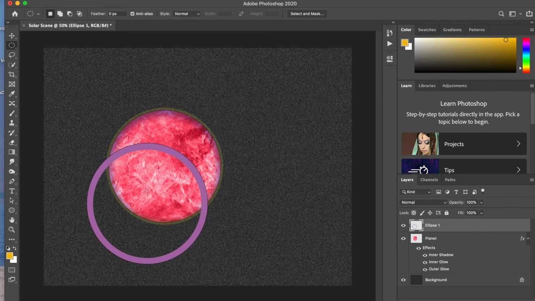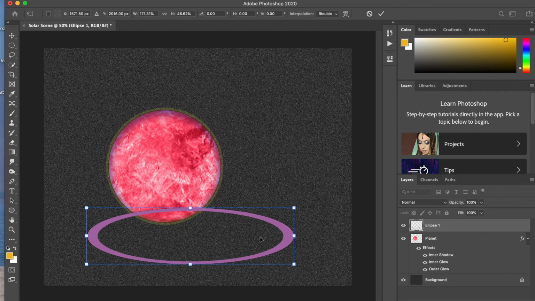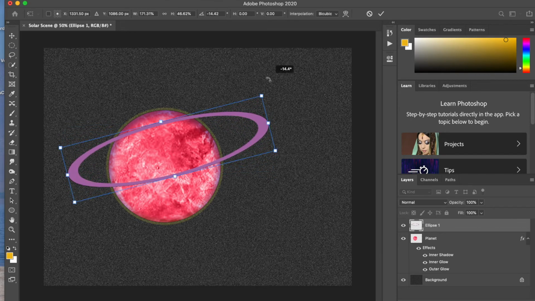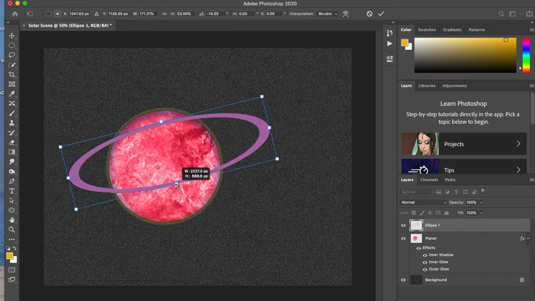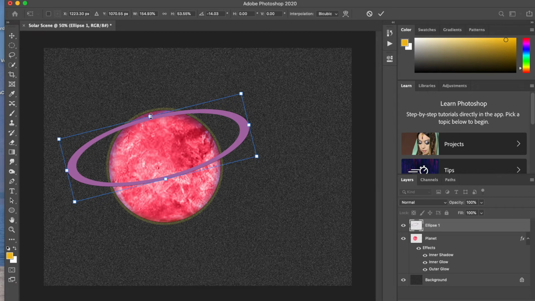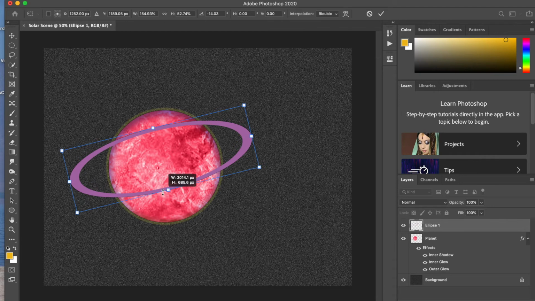And now I'm going to free transform. So the shortcut to free transform is Command or Control T, or you can do Edit, Free Transform. Now this part's kind of tricky because you're going to kind of play around with it. You're going to kind of squash it and flatten it and play around with it until you get what you think looks like a convincing ring. Everybody's is going to look a little different. Okay, I'm pretty happy with that.